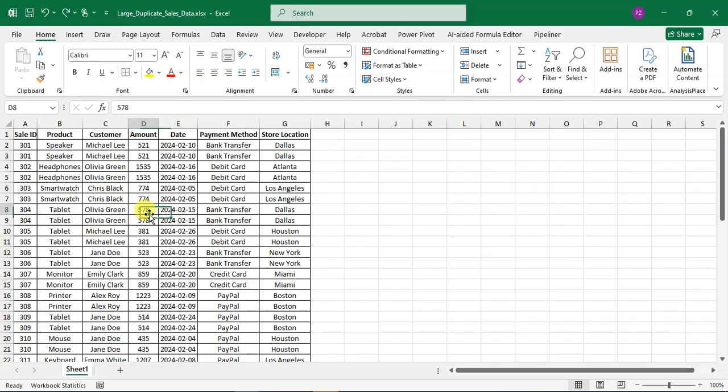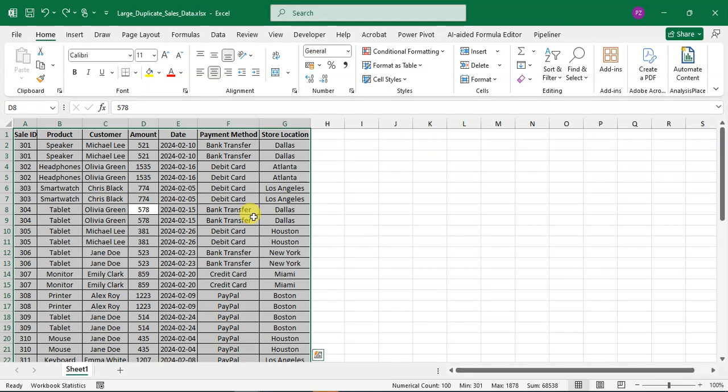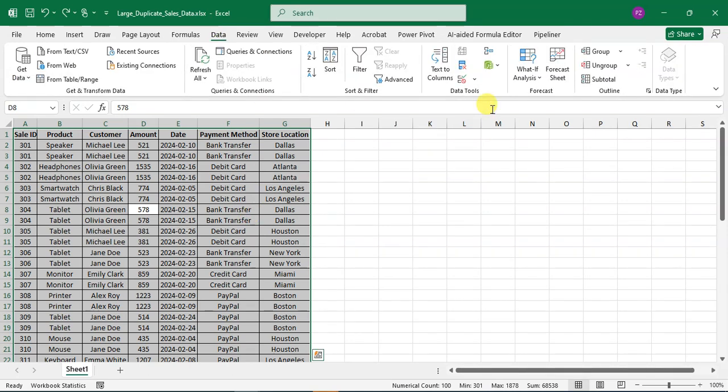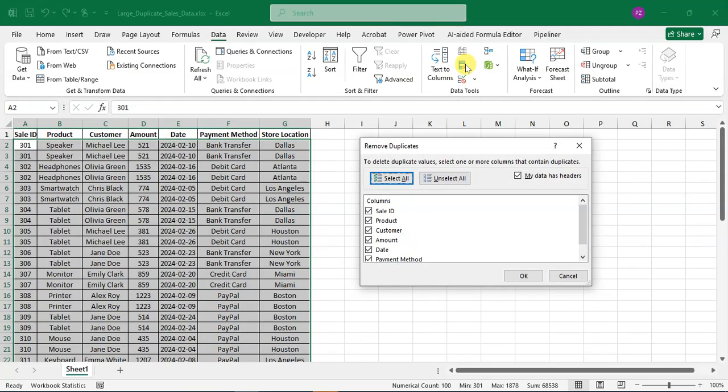Simply select inside a cell of this data and use the shortcut key Ctrl A to select the entire data. After that, go to the Data tab. In the Data Tools group, there is a Remove Duplicates option. Just click on it and here you see the Remove Duplicates dialog box is open.